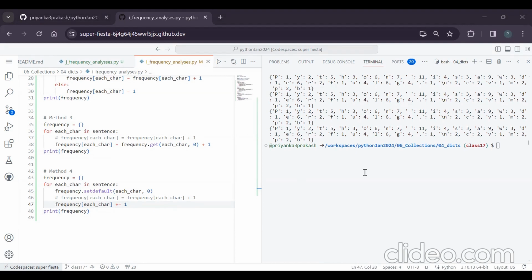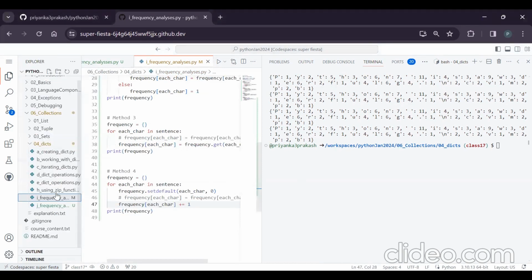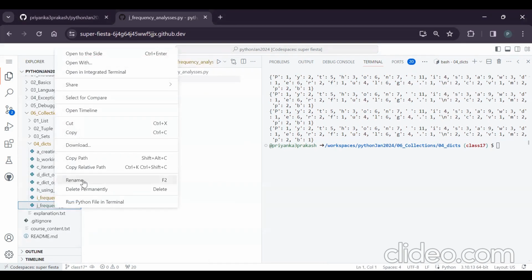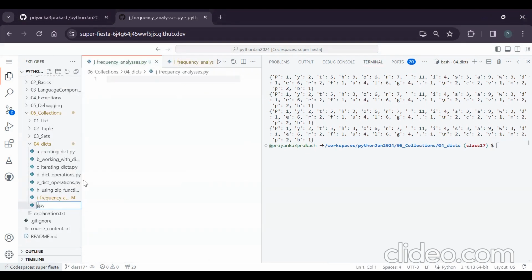And the next point that you need to understand is about sorting on dictionaries. Sorting dicts.